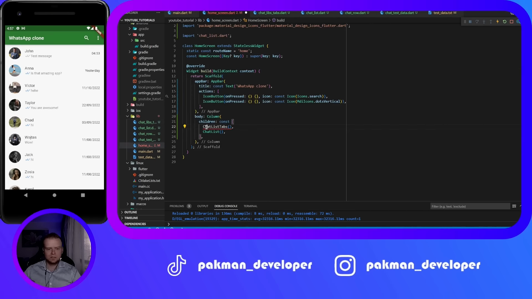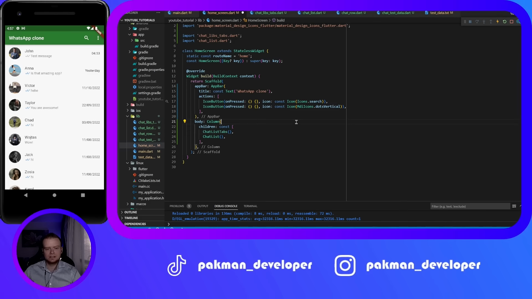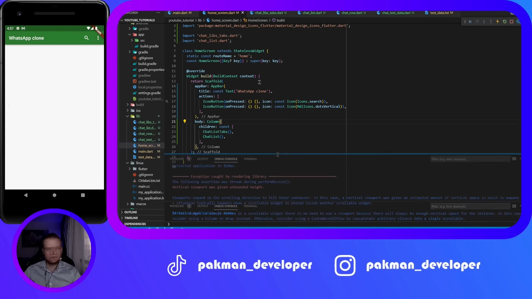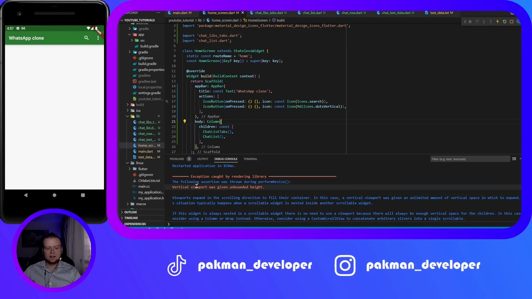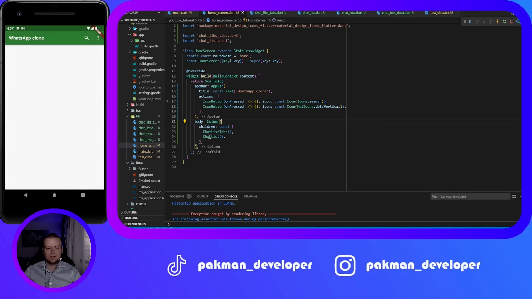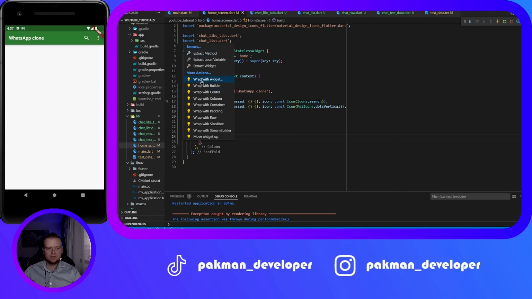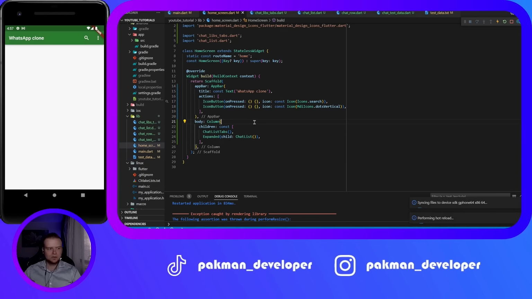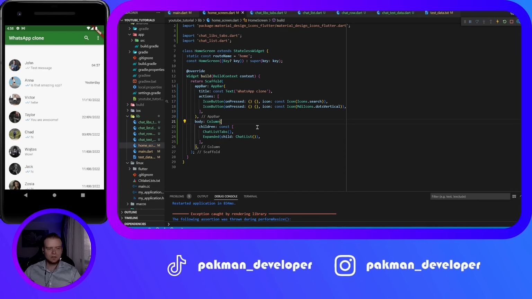Of course, we need to add a reference to our chat list tabs. Let's run it. As you can see, there are some errors saying that the vertical viewport was given unbounded height. This is because Flutter doesn't know how much height the chat list needs to have. So let's wrap it with an expanded widget, so it takes as much space as possible. And if we save it, we can see that our UI is back.